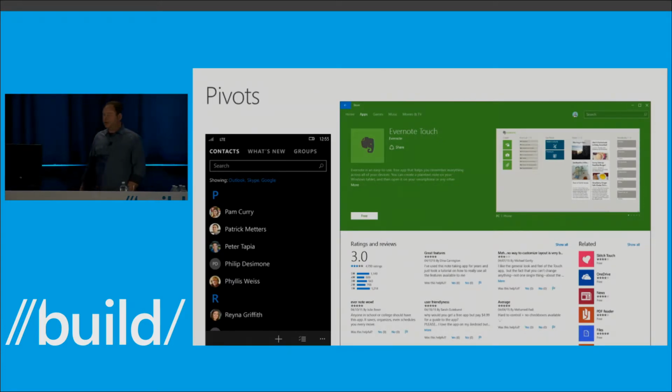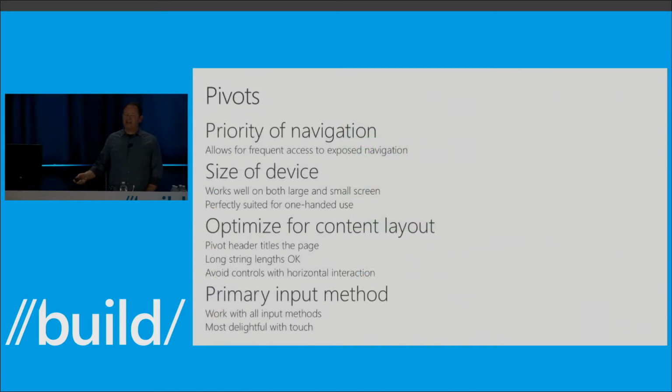So pivots is probably the most iconic control that we had on Windows Phone, so of course they're available here on the new platform. For folks that don't know how pivots work, there's a string of headers that go across the top of the page. In order to change from section to section, the user just simply swipes on the body content and the content is swapped out. If I apply the considerations that I talked about earlier to pivots, it works something like this. Pivots allow for frequent access to exposed navigation. They're always at the top of the page. The user can see them and always access them.